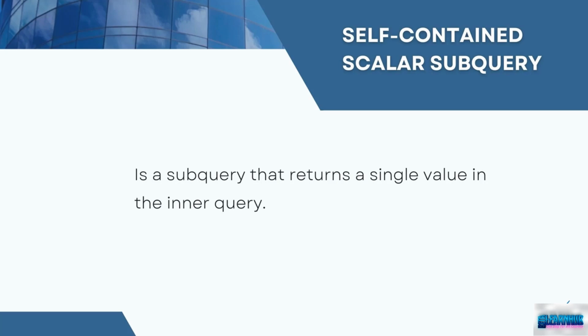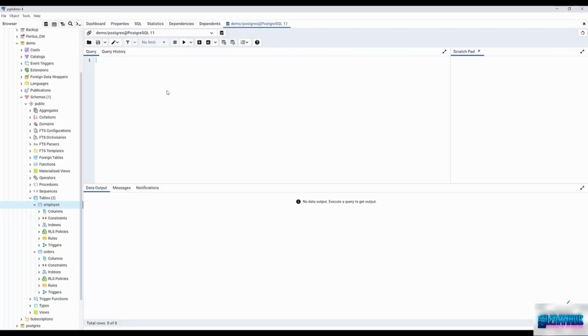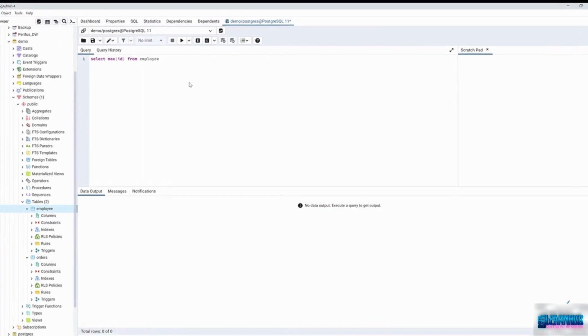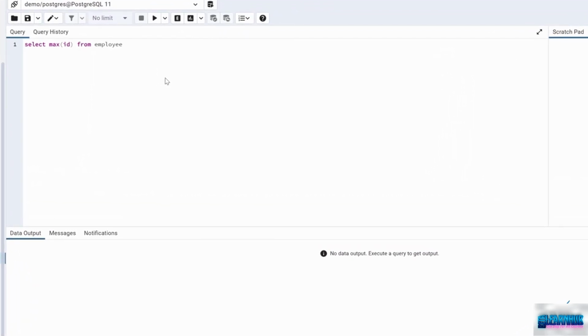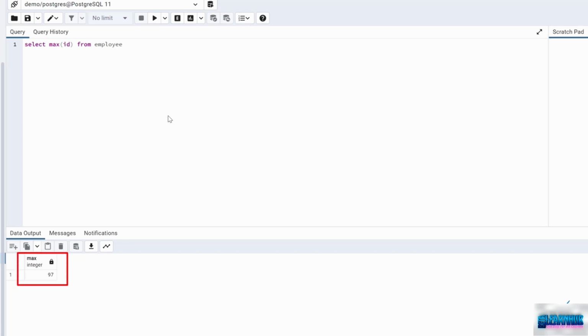For example, I want to get the details of the last employee in our employee table. If there is no subquery, first I will get the max ID from the employee table. Go to pgAdmin, type in SELECT MAX(ID) FROM employee, then run the query. We get the result of 97 as the last ID.